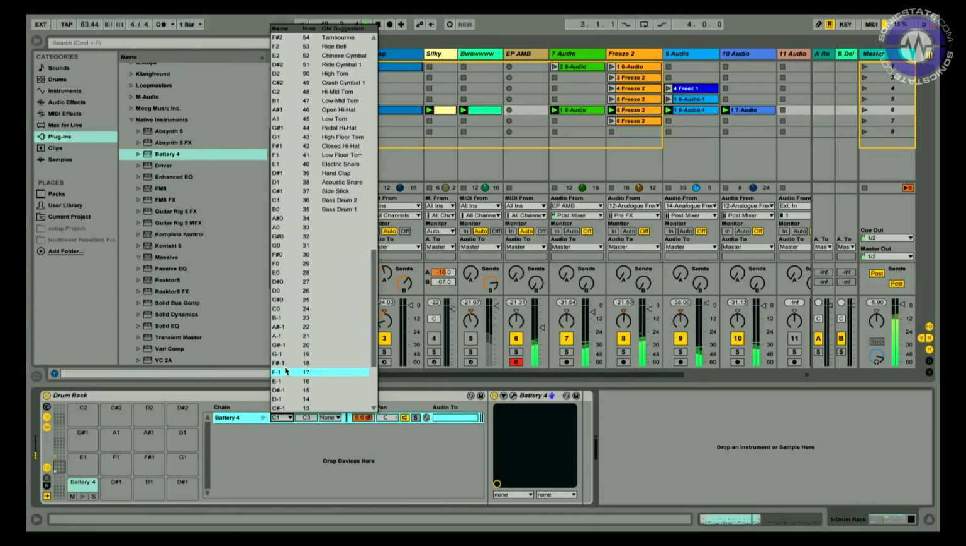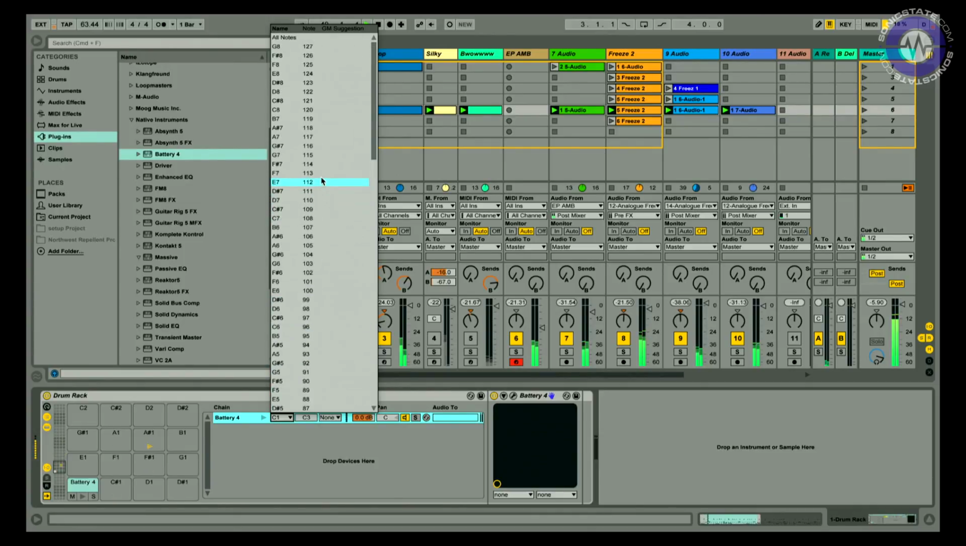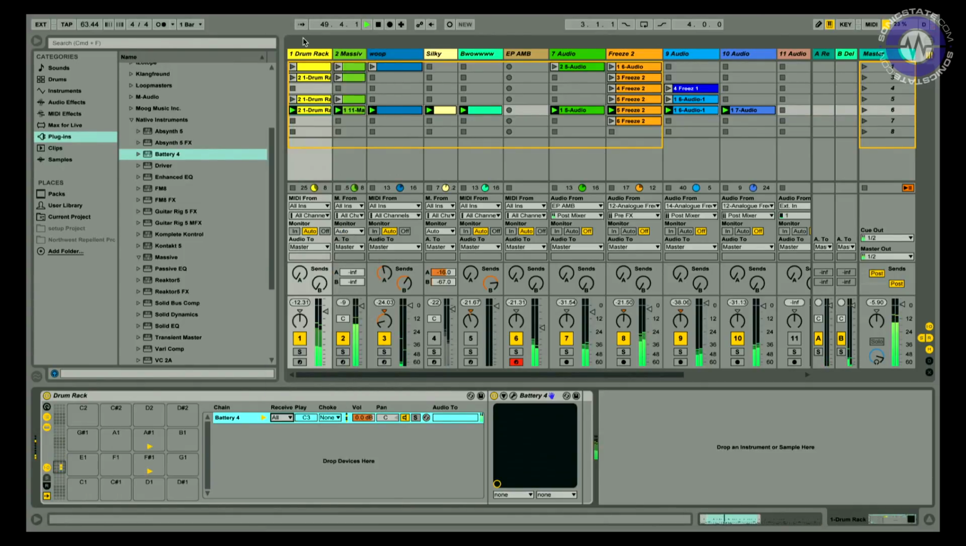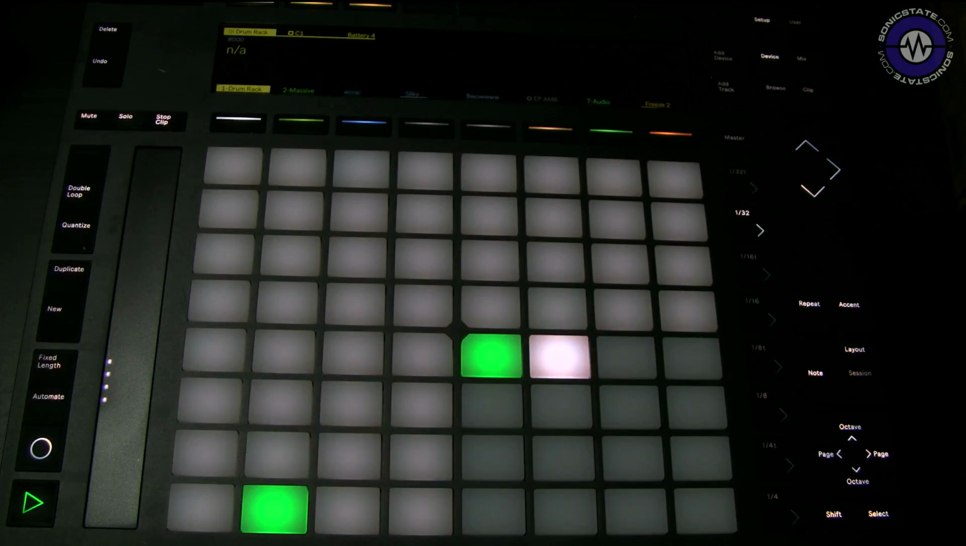So what I do is I go into the receive notes and I scroll up till I get to all notes. And now, when I hit all notes, it's now voicing all of the Battery sounds. And if we look at the actual interface here, I'll just hit stop on this a second. Just activate that track.